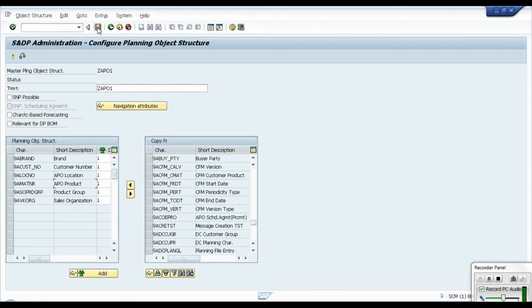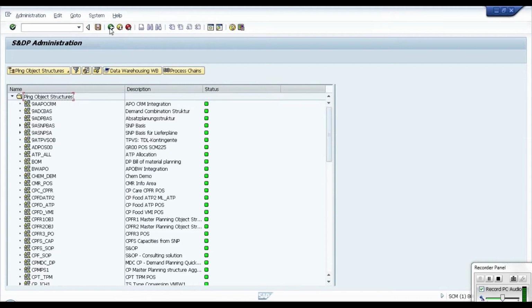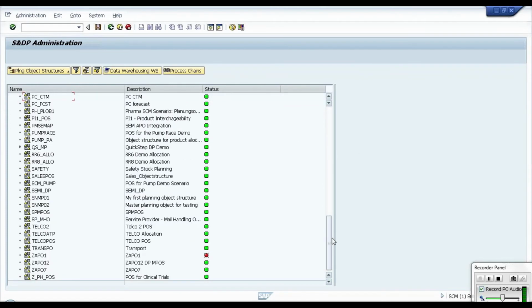So I have saved my MPath and I will be back. Now you can check whatever MPath we have created. So this is the MPath we have created here. You can see all remaining MPaths in the system are showing in green, but our MPath is showing in red, because the planning object structure is not active. So now we need to do the activation.